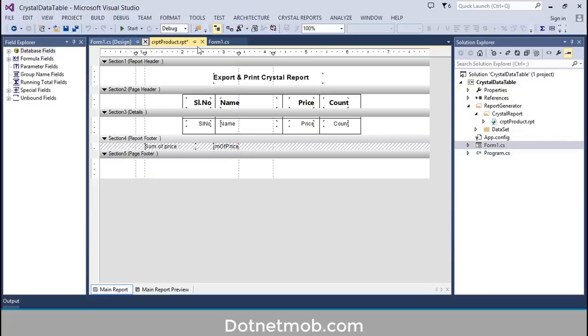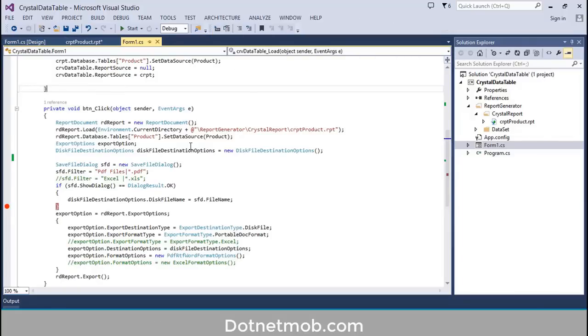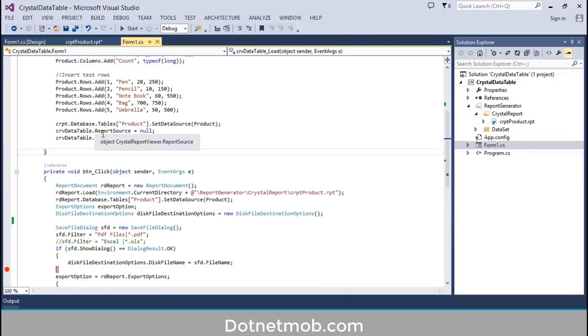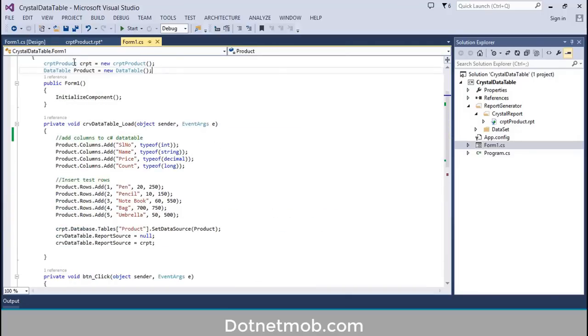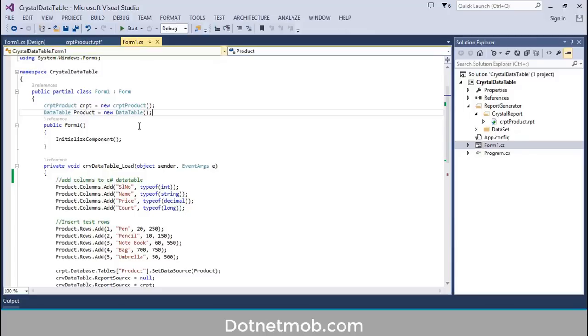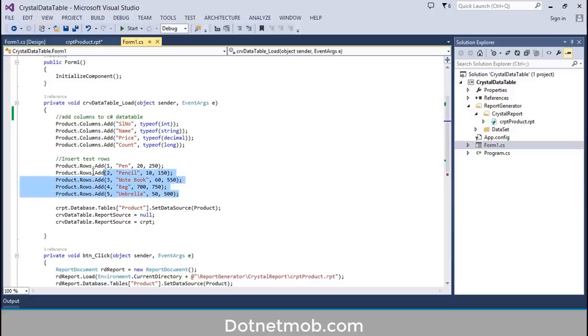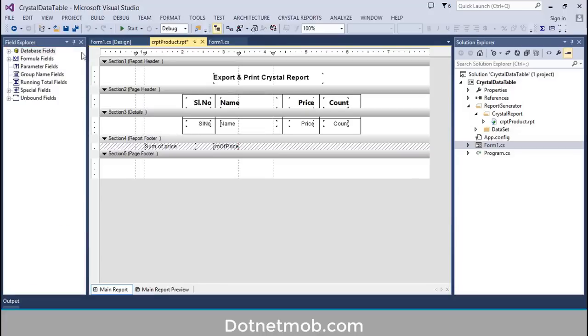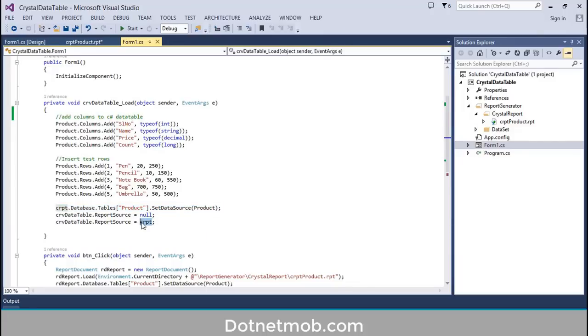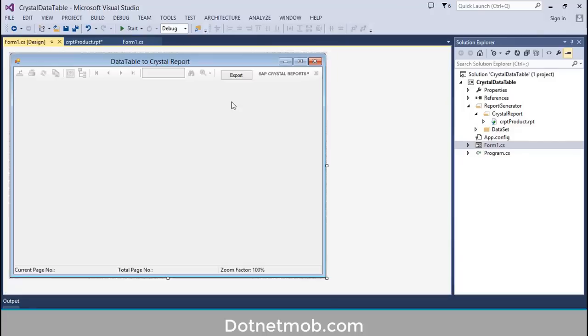Inside that we are going to bind a simple data table, C# data table here. First of all, we have declared an object of CRPT product Crystal Report, and we have created an object of data table product here. Inside the form load event, we have created columns for this C# data table here, and we have filled some test data into this table here, and we have assigned this table as the data source for this Crystal Report, and we have set this Crystal Report as the report source for this Crystal Report viewer.